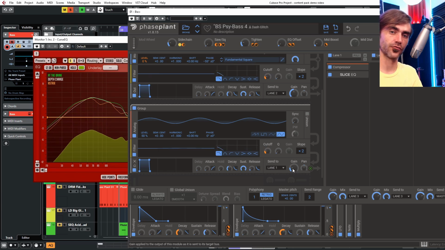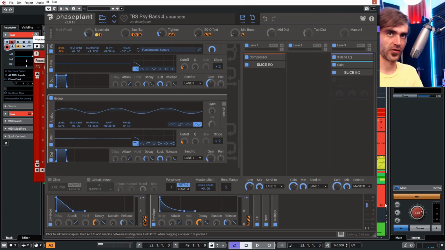Or vice versa, we could remove some sub and then boost the volume of the channel overall to get more mid-range body in the sound.